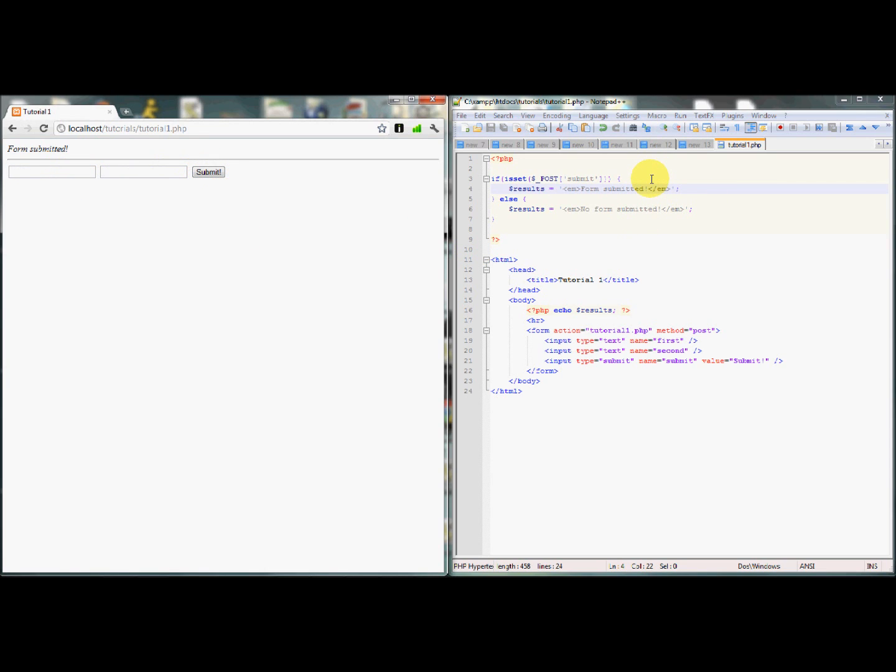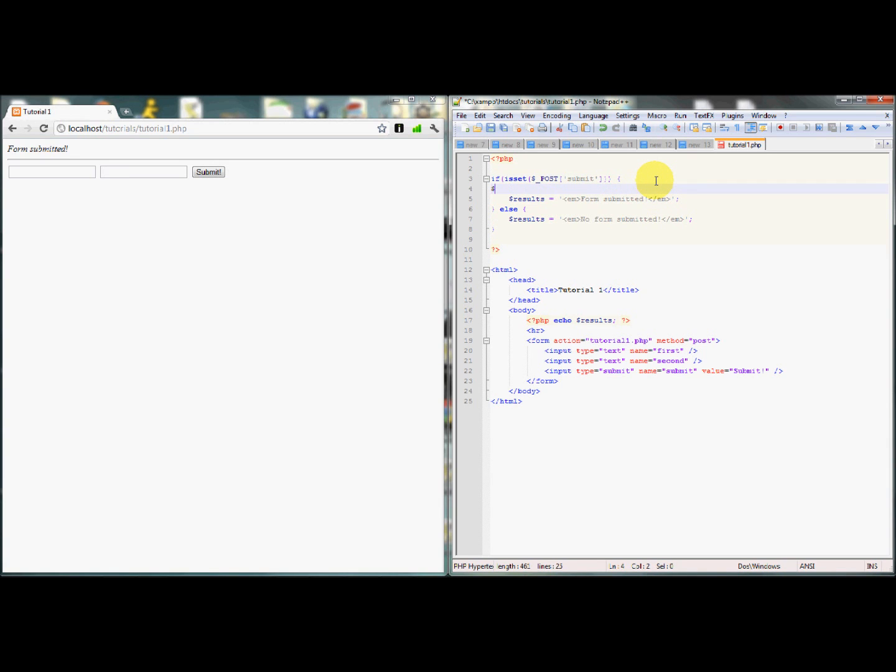Alright, now let's actually make the results meaningful. We don't really care. I mean, if we just check if the form submitted but don't do anything with these two text boxes, that's sort of useless. So let's add some functionality. Alright. Let's start off with results equals strong. Whoops, I forgot a quote. Let's say first text box contents.